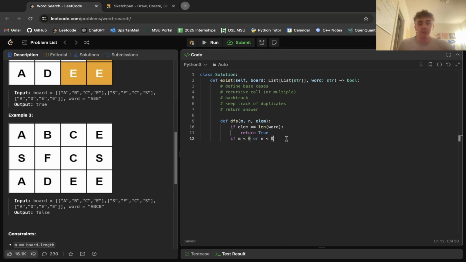Or if n is less than 0, this means that we're out of bounds and we're checking things that don't exist. We're going to get errors. We're going to get compilation errors. So if m is less than 0, or n is less than 0, or m is greater or equal to length of board, or n is greater than or equal to length of board.